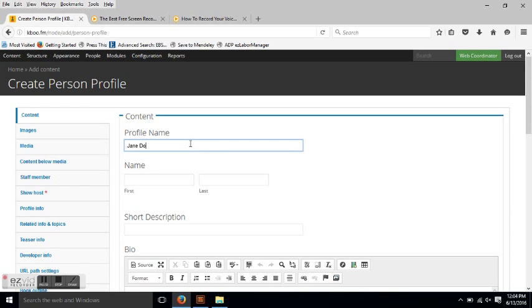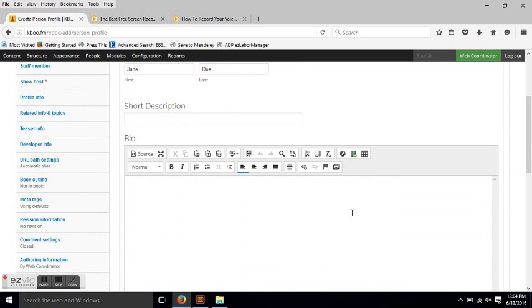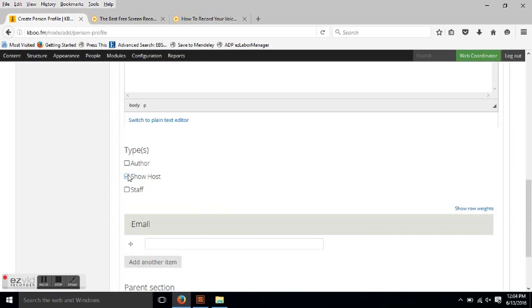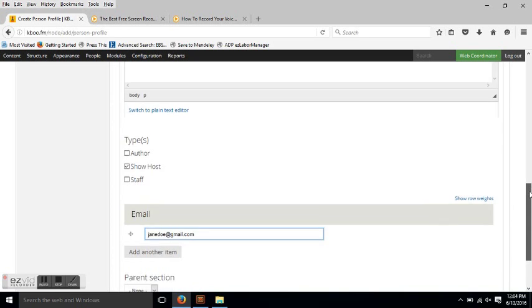So we call her Jane Doe and put in first and last name, Jane and Doe, and then we don't need to do short description. What I usually do is put what they're a host of in the bio, and then also add that they're a show host, and then add their email address. It doesn't show up anywhere on the site, but this is so users can contact them.